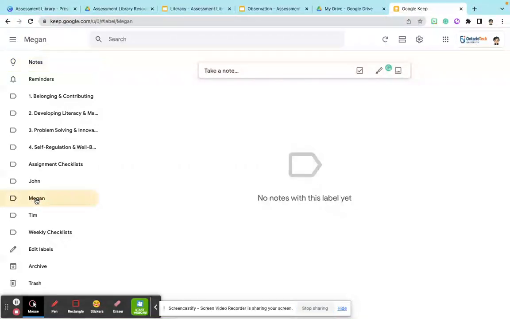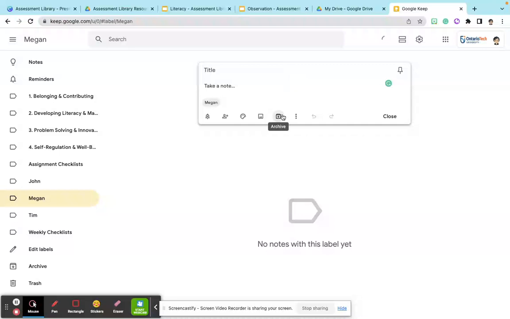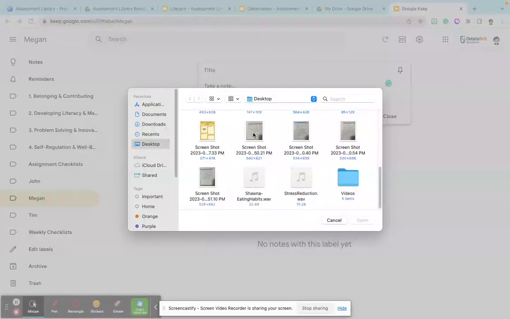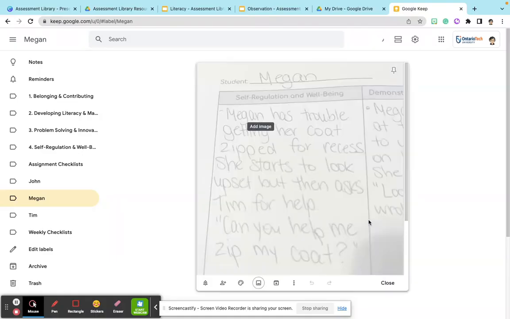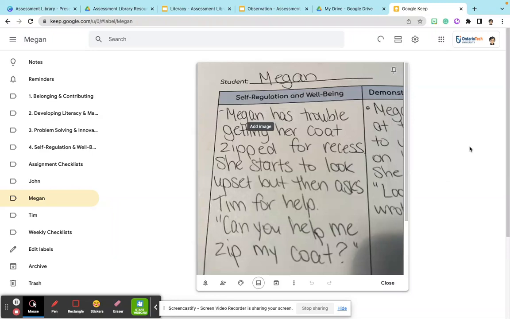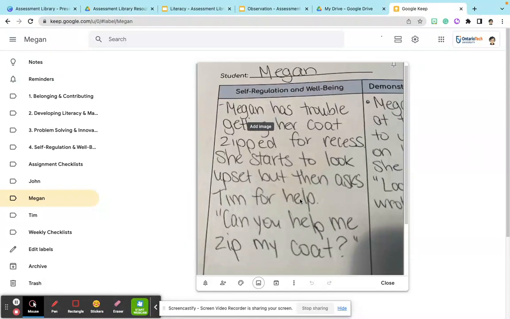So I'm going to go into Megan's notes here. There's no notes yet because this is a new class, and I'm going to start a note. I'm going to add an image. So in here, I have the image that I have taken of Megan's notes. This is Megan self-regulation.